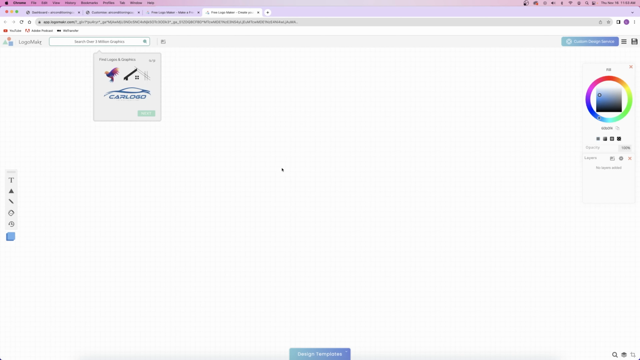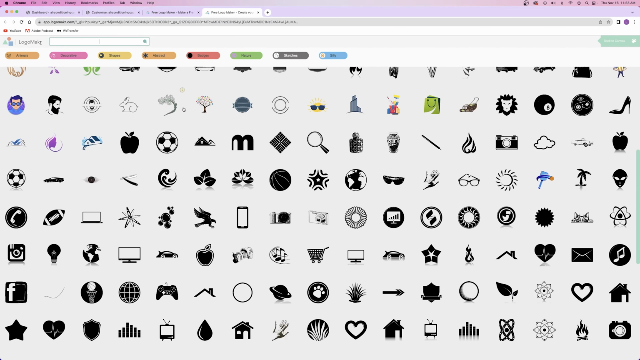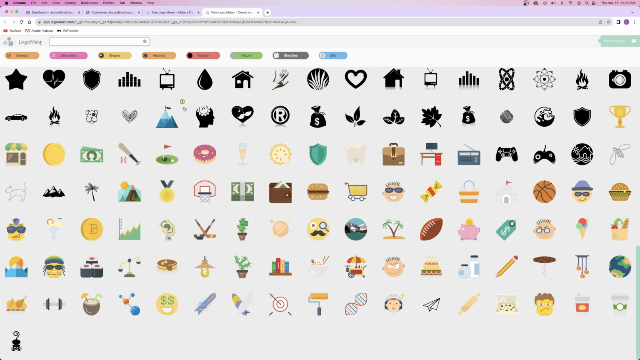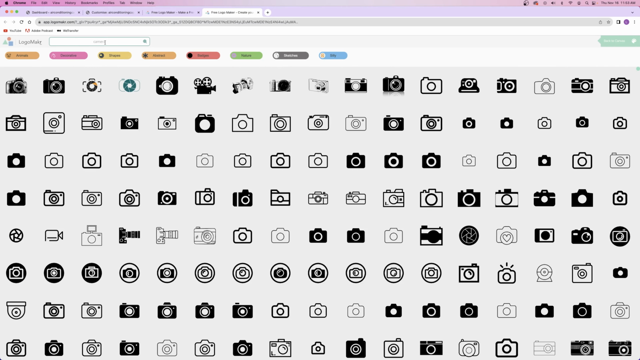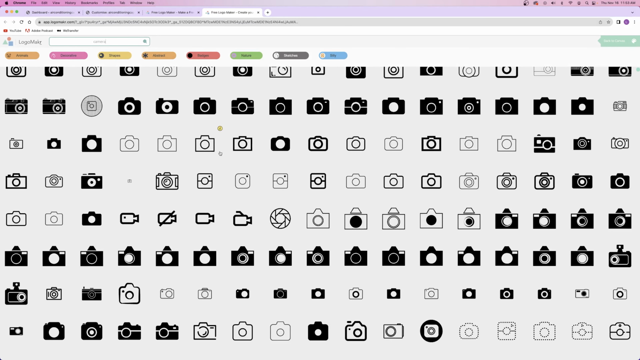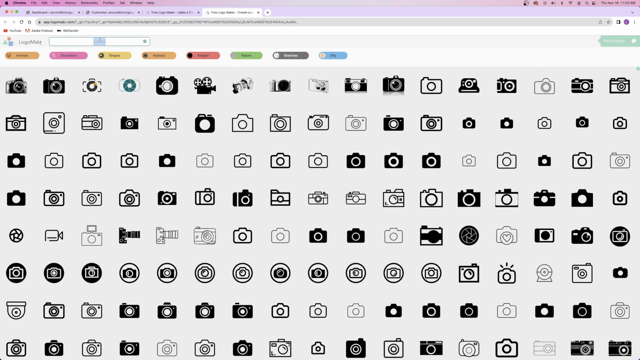All right, so now we're building something from scratch here. So up here in the top left corner is the search bar where you can look through over 3 million different graphics that they have available for you guys. So that's pretty cool. And they're broken up by category up on top as well. So I could search for like camera, and then I'll see a bunch of camera icons, as you can see. So you guys have a lot of different options, but I'm gonna go ahead and just clear that out and go back to the canvas over here.